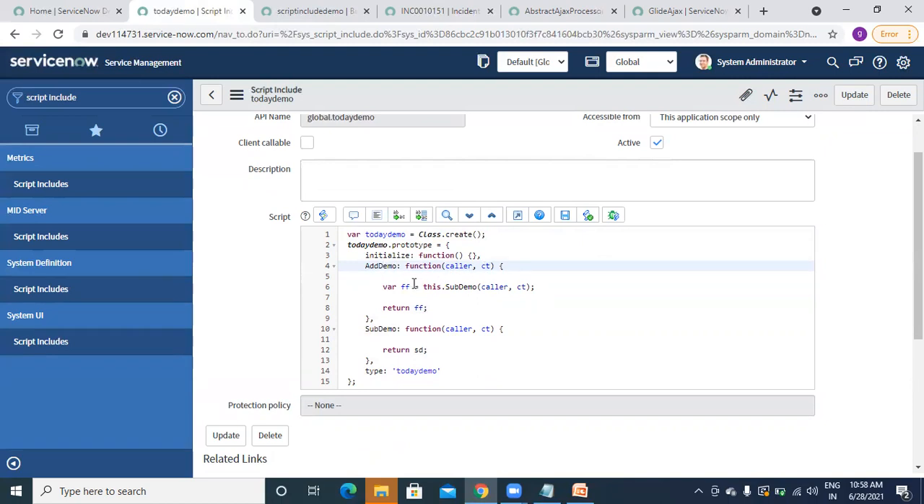But coming to add demo, from this add demo I will call one more function, that is sub demo. So how I can call this dot sub demo, and inside that I am passing some parameters, like you can pass one or two or multiple parameters. Okay, so it will go to this, and it will send you some return, and that return will be captured in this EFF, and I am returning that EFF to our business rule. Okay, so clear, let's try.